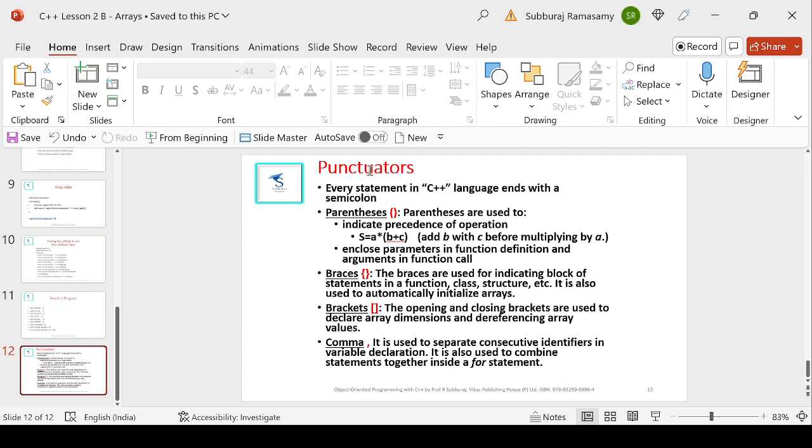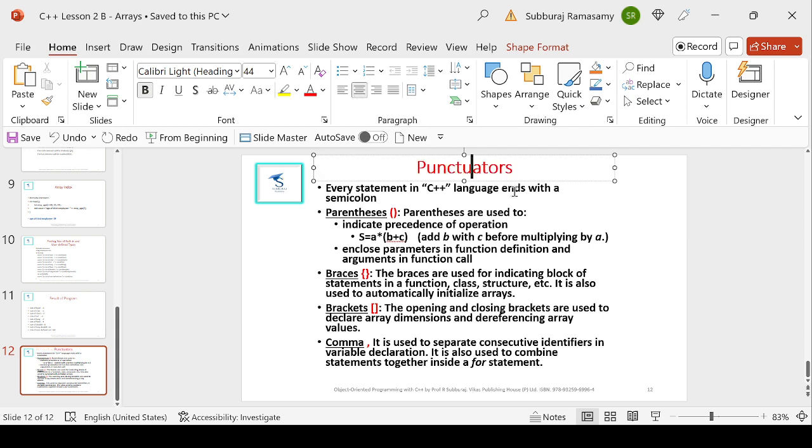Punctuators. Punctuators mean comma, semicolon. We are using them abundantly in C++, isn't it? Every statement ends with a semicolon. We use commas also when you are giving different variable names of the same type. Parentheses are used after the main function. They are also used to indicate precedence of operation.